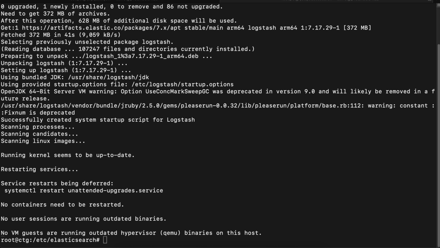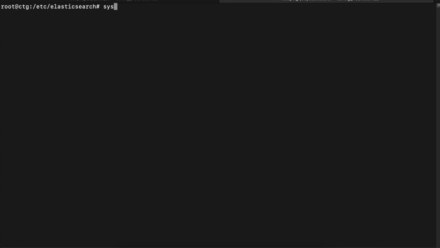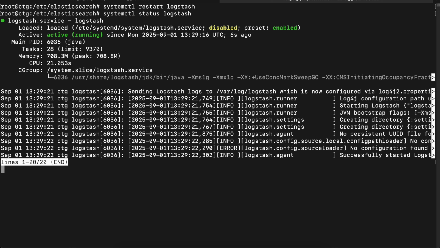Now, since we have installed Logstash, let me just clear this. You can restart Logstash, and can check. Now let's check the status for Logstash. It's running. Now let's go ahead and install Kibana.